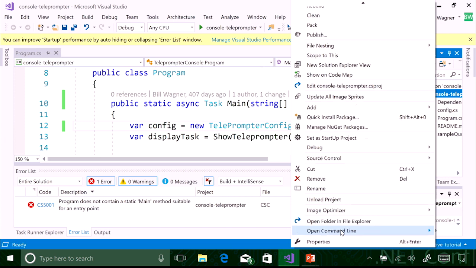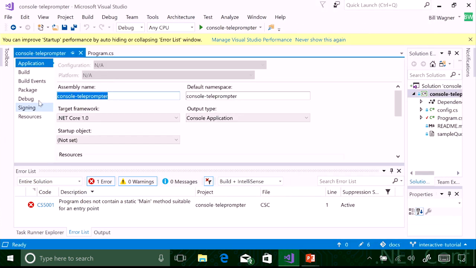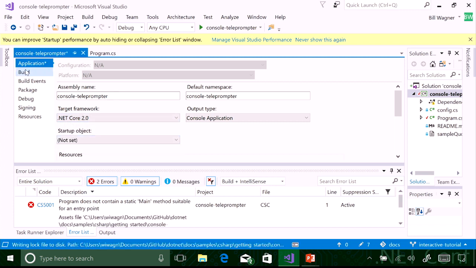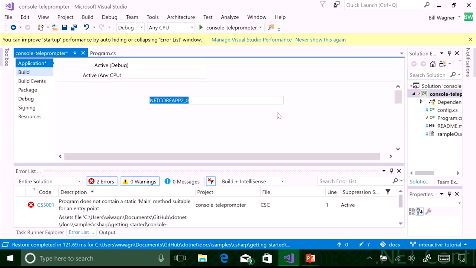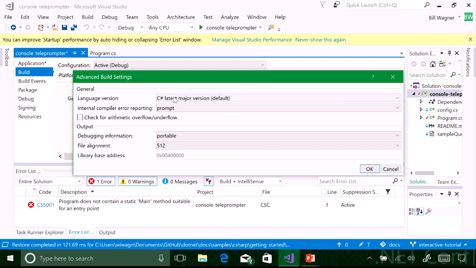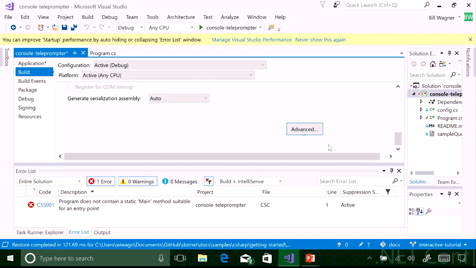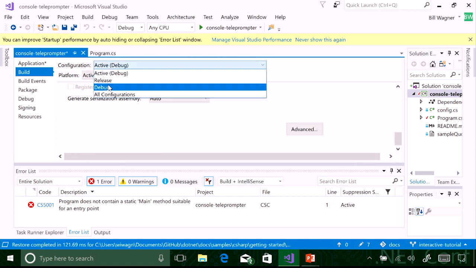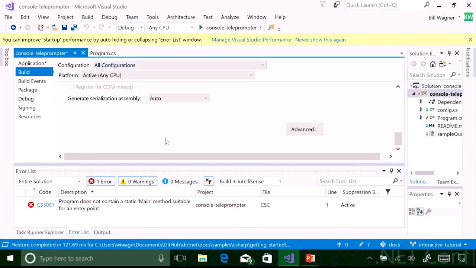So I'm going to go into the properties page for this project. And first of all, we'll go ahead and update this to .NET Core 2.0. And then we'll slide over to the build page. And at the bottom of the build page, you're going to see this advanced button. And under that advanced button, we see our C# major versions. And before I change this, I'm going to make one change: I'm going to say I want this for all configurations. Because the way the UI is constructed, you can set language version differently for debug and release builds.